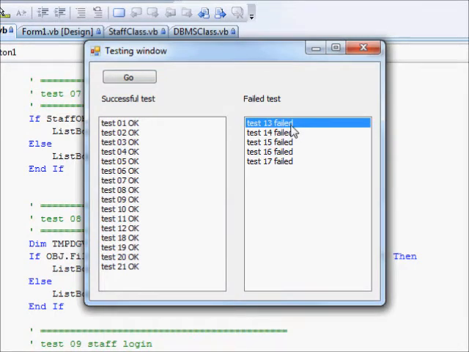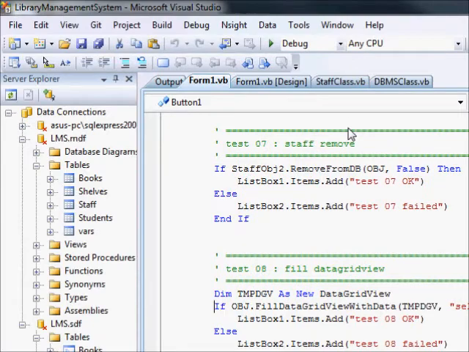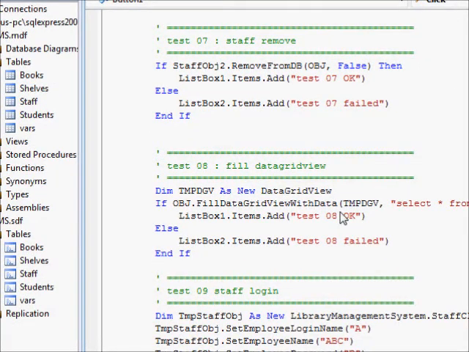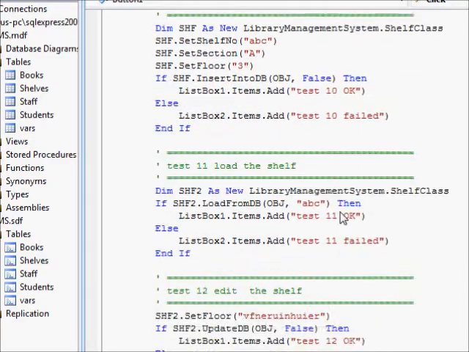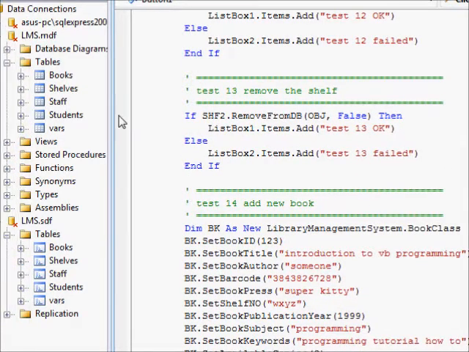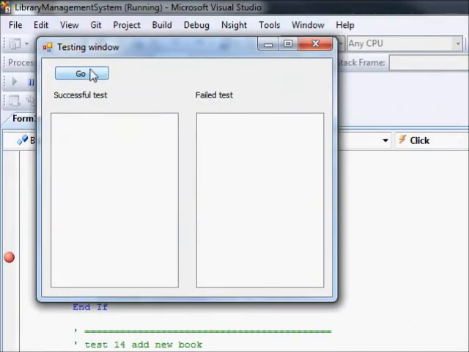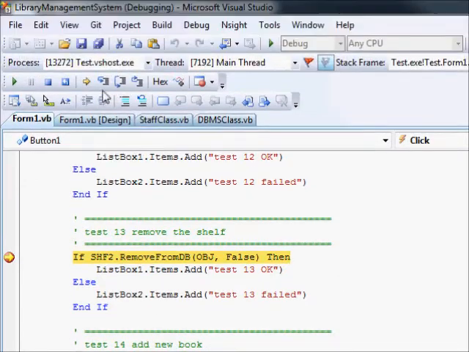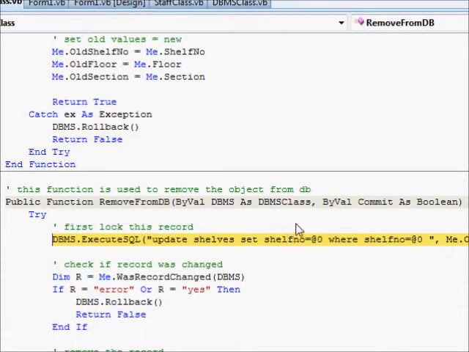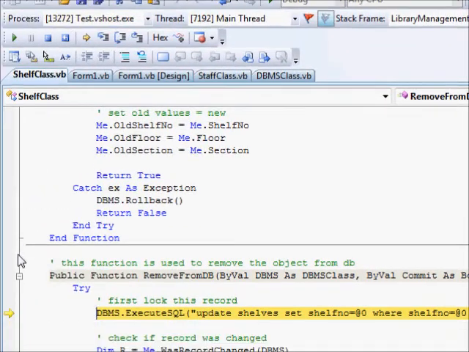Now let's go to problem 13. Where's 13? Yeah, 10, 11, 12, 13. Remove from DB. Let's go here, and go over here. Wonderful. Step into update shelf, set shelf number equal to shelf.